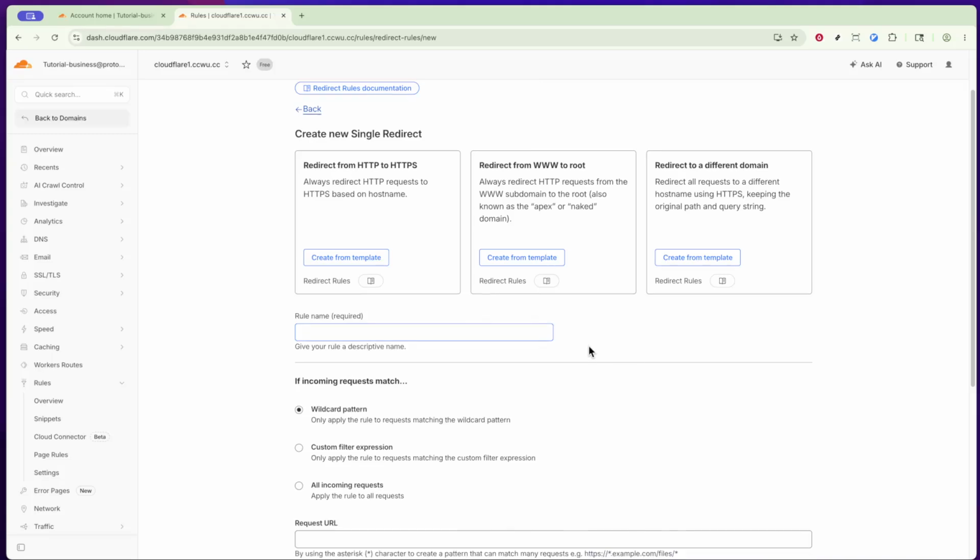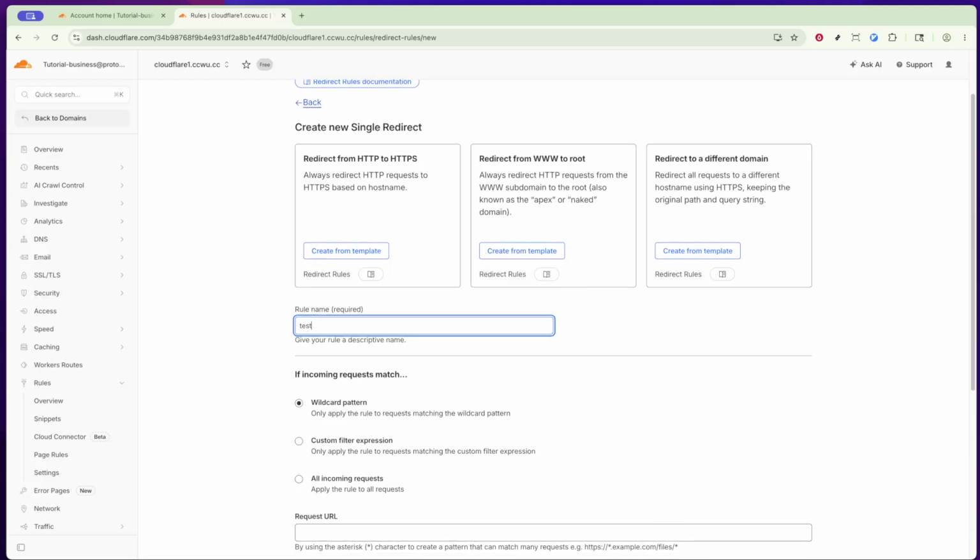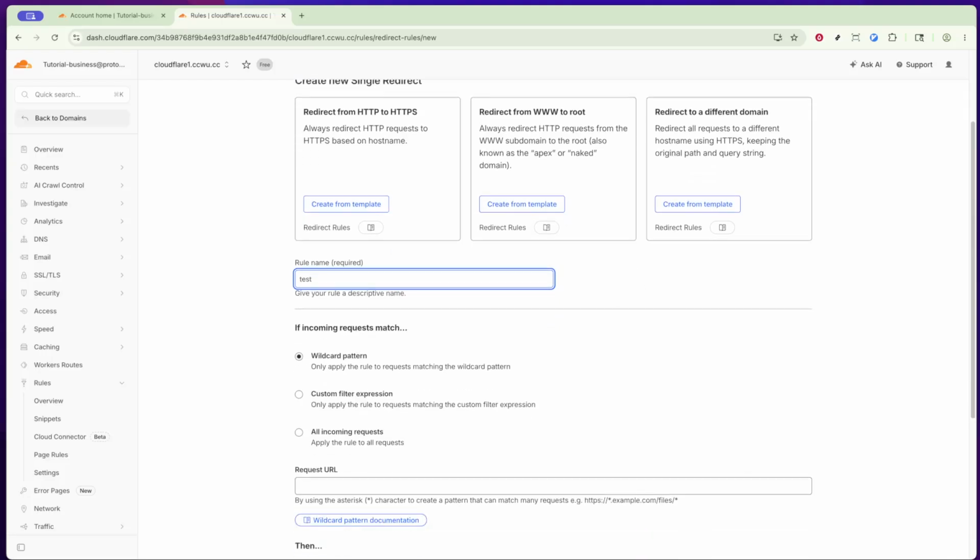The first step in creating your redirect is to give it a name. Choose a clear and descriptive title for your rule so that you can easily identify it later. For example, if you're redirecting old blog links to a new structure, you might name the rule something like Blog Redirects. Naming your rule properly is especially helpful if you have multiple redirects set up for your domain.